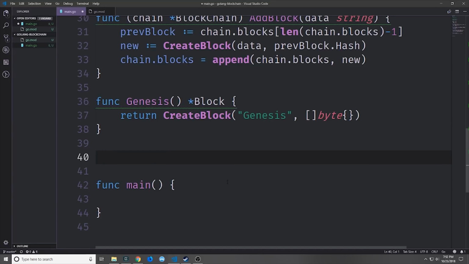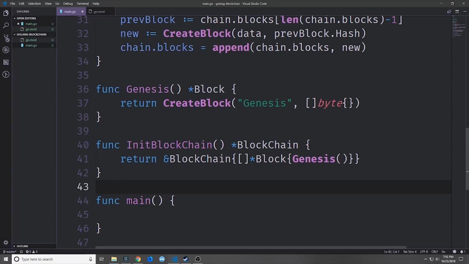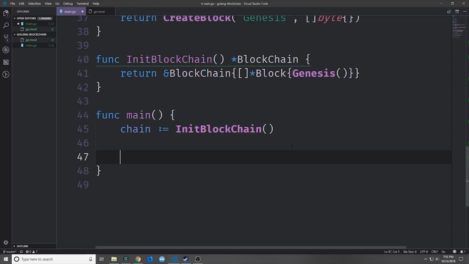Now with this genesis block function, we can just create a blockchain function which will build our initial blockchain using the genesis block. Let's just call this init blockchain. And inside of the init blockchain function, we can just return a reference to our blockchain. And inside of it, we can create an array of blocks with a call to our genesis function. Now that we've done this, we can go ahead and go into our main function to put together the blockchain.